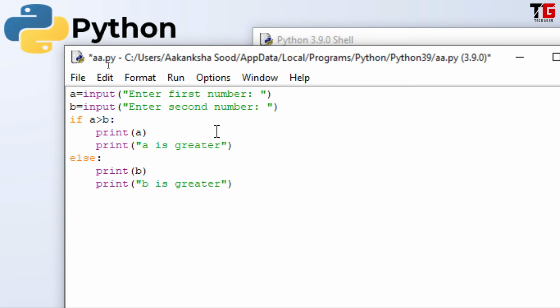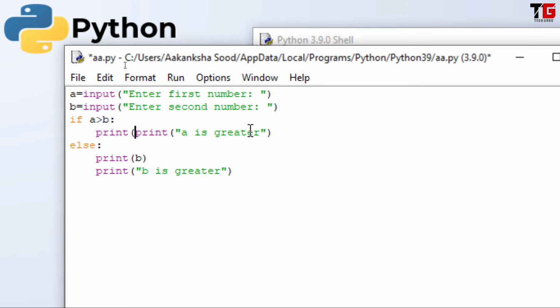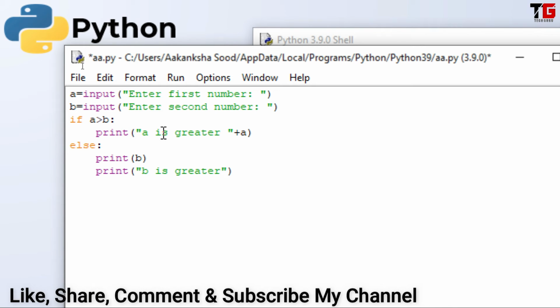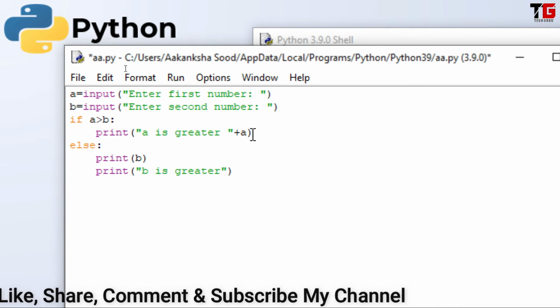Let's see. I said print A. Like this, A is greater plus A. Now this plus here is working as a concatenator. It is concatenating this message with this value.